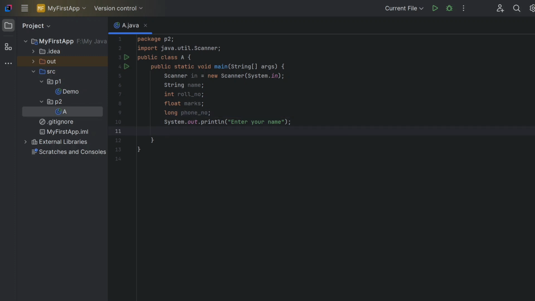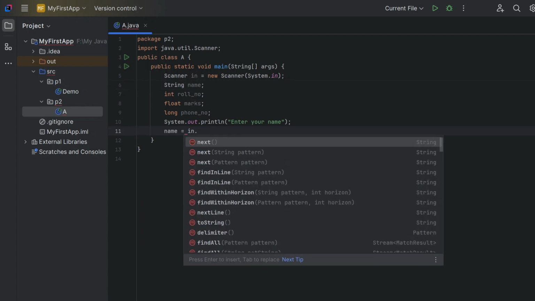So let's take user input from the keyboard. What is the variable name? Name. So type here name is equal to in dot. What type is name? String. So which method is used for taking string input? next.